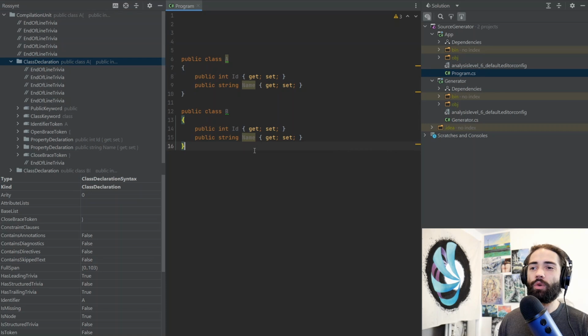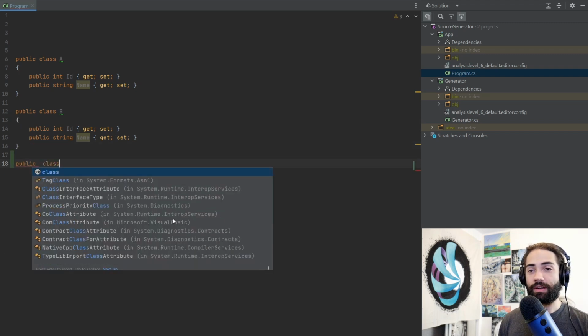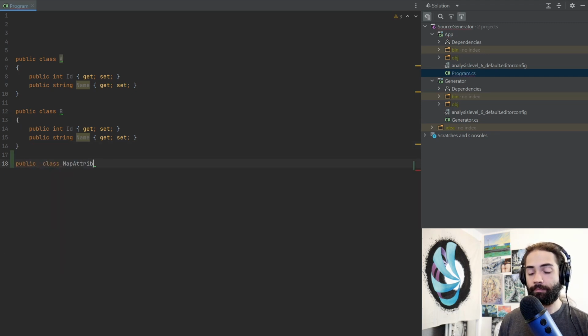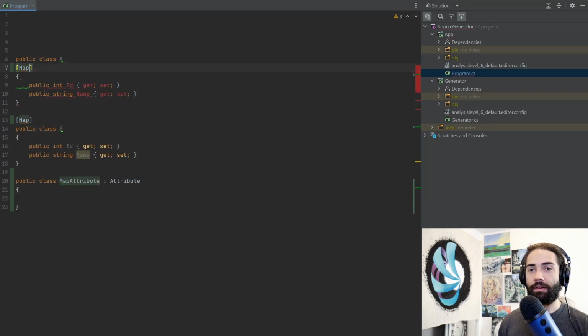But for now, what we want to do is we want to mark these classes to be picked up to create the mapping logic. So we're going to have a bunch of classes. We don't want to map from all classes. We want to mark the classes that we want to map. So let's just create an attribute. So MapAttribute, can't spell. And there we go. Nothing too complicated. Let's put Map here and Map here. So anything that has a Map, we are going to make sure that we're going to create the logic for mapping from one to the other.